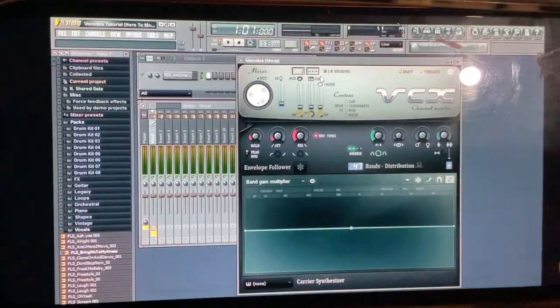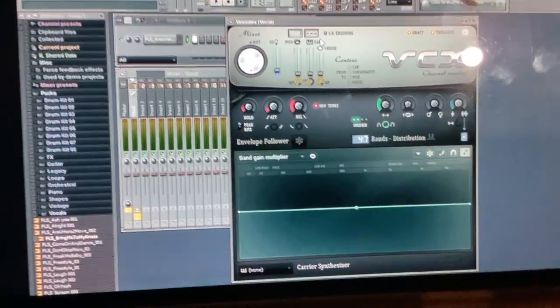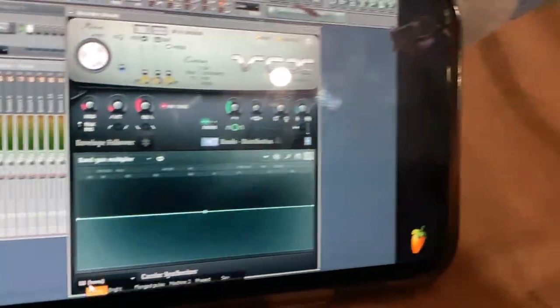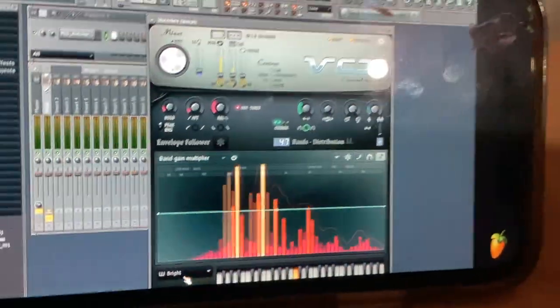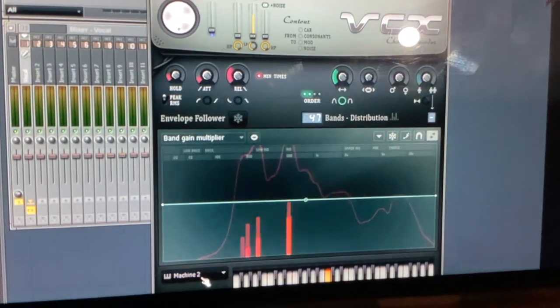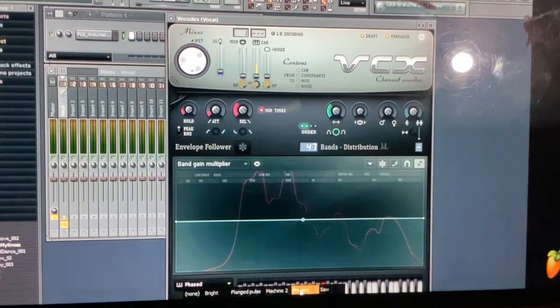First, from the carrier's input selector, bring the input down till no number is displayed. This will tell Vocodex to use the internal generator. Next, from the carrier synthesizer menu at the bottom of the interface, I will select a sound. There are a few to choose from, and upon selecting one, you will be greeted with a sample of that carrier's tonal characteristic. I have settled on machine 2.